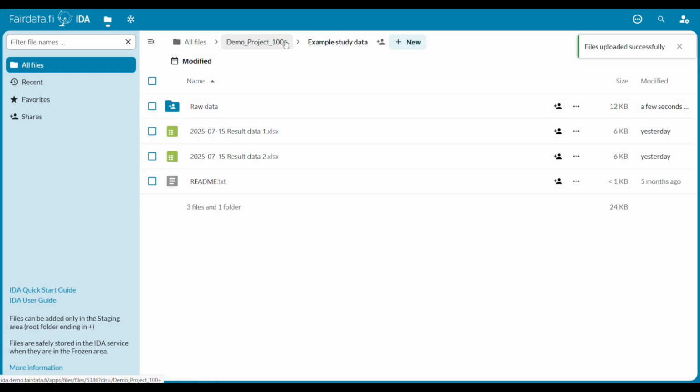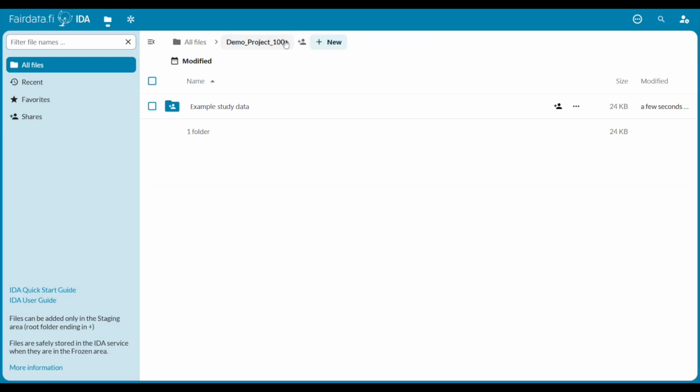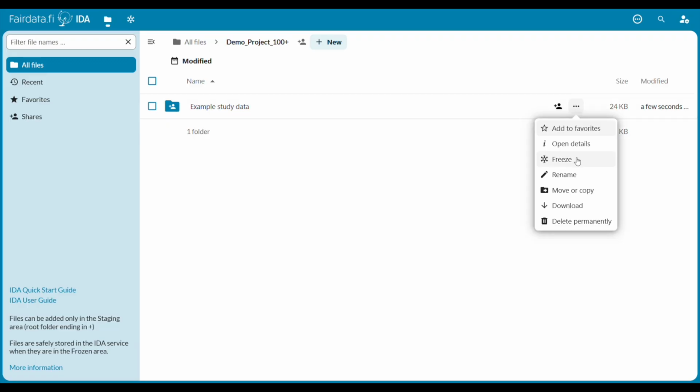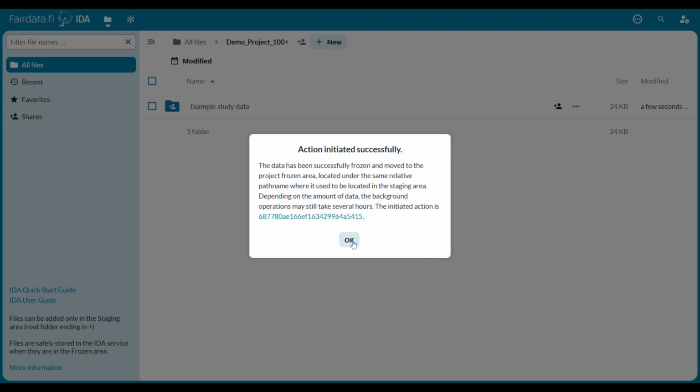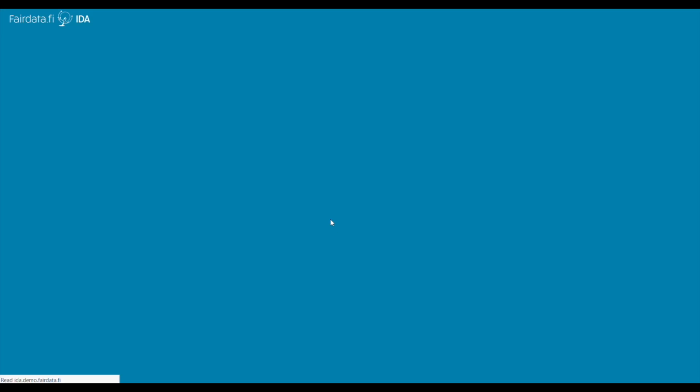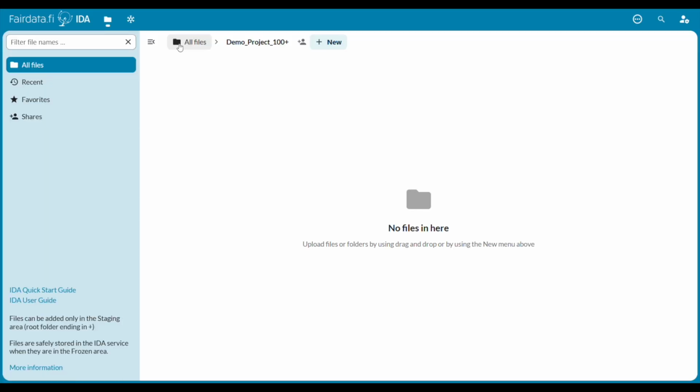Once your data is ready to be stored in the service and you wish to publish it, it's time to freeze it. To do that, click on the three dots next to the file or folder and choose Freeze from the menu. When you freeze data, it moves to another folder. It moves to the folder that has the same name as your CSC project without the plus sign. That's the frozen area.